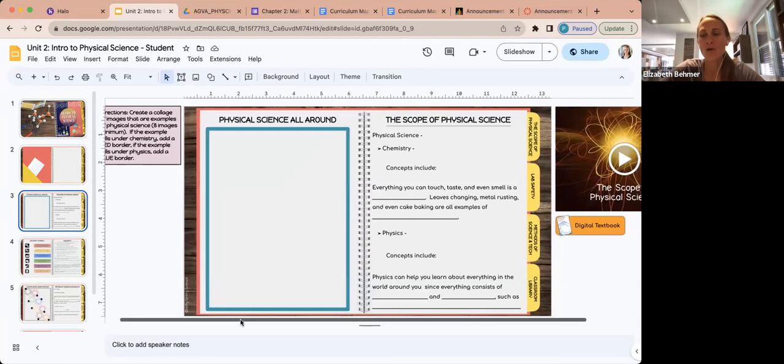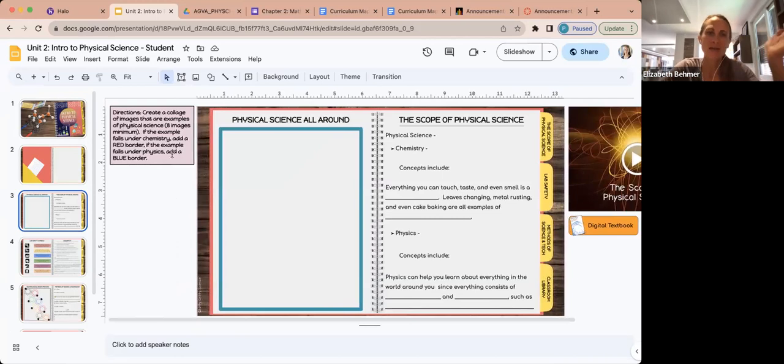If you scroll over to the left side for this week, you're asked to describe physical science all around you by creating a collage of images that are examples of physical science. Try to get 8 images minimum. If the example falls under chemistry, you can add a red border to it, and if it falls under physics, you can add a blue border to it. If you're wondering what the differences are between chemistry and physics, the right side of your notebook talks you through some of those differences.